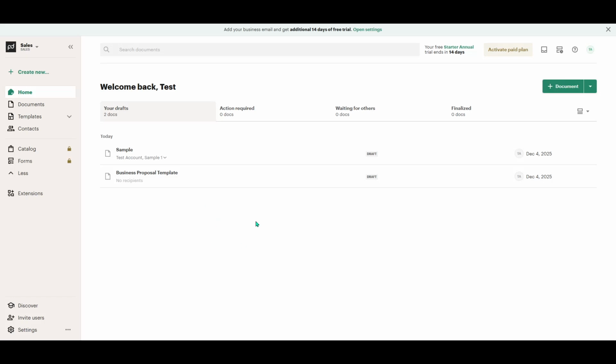In today's video, I'm going to teach you how to create a template in PandaDoc. If you're building proposals, contracts, or quotes on a regular basis, templates are the fastest way to keep everything consistent, on brand, and ready to send with just a few edits. Let's walk through it together so you know exactly where to go and what to expect.